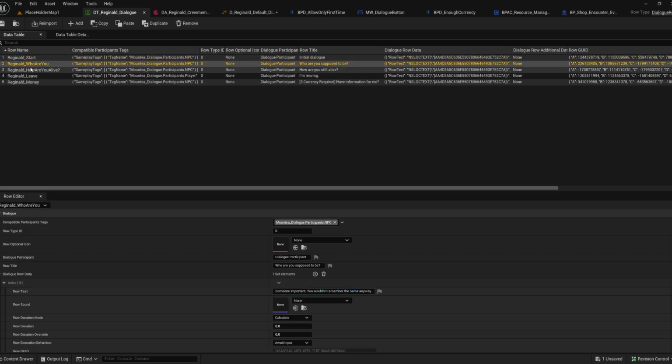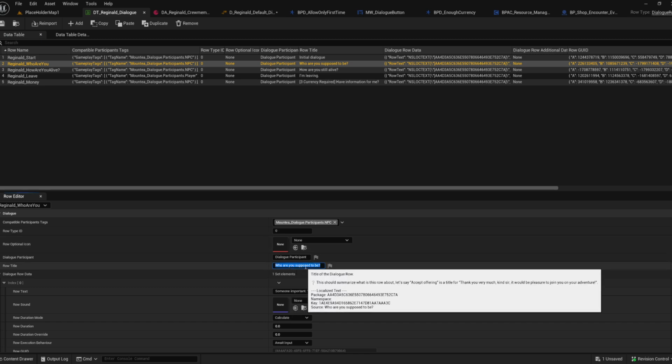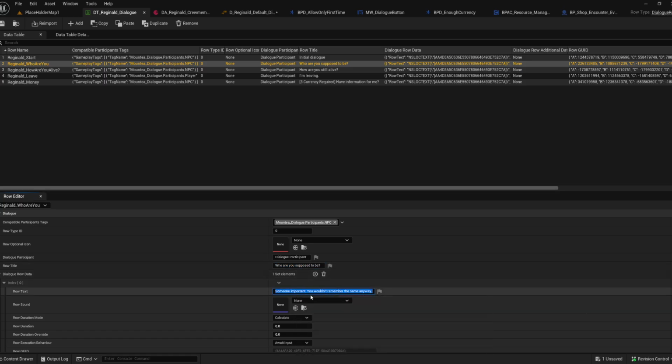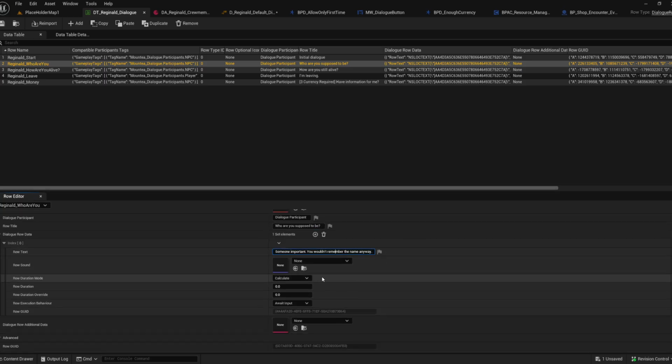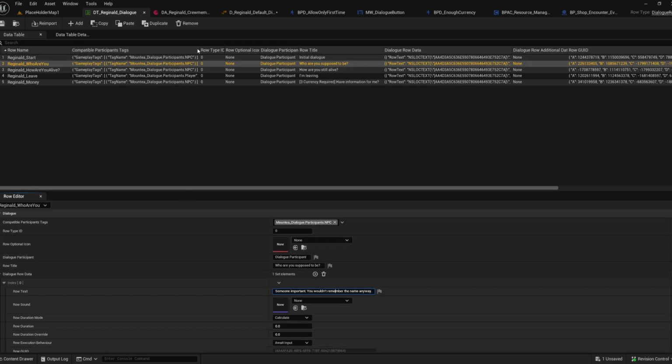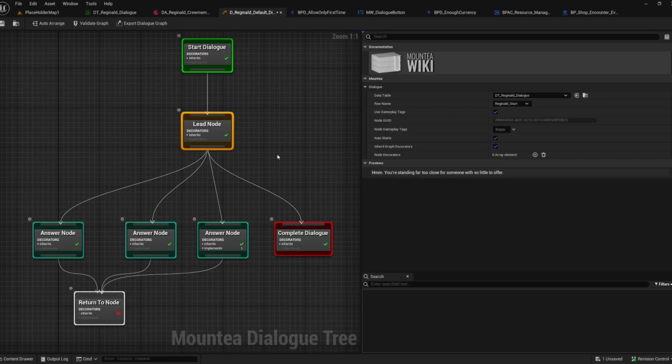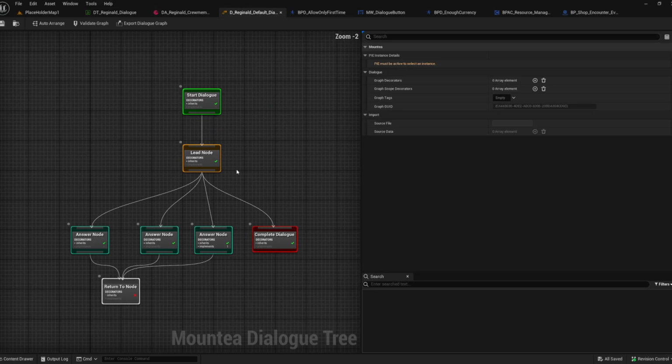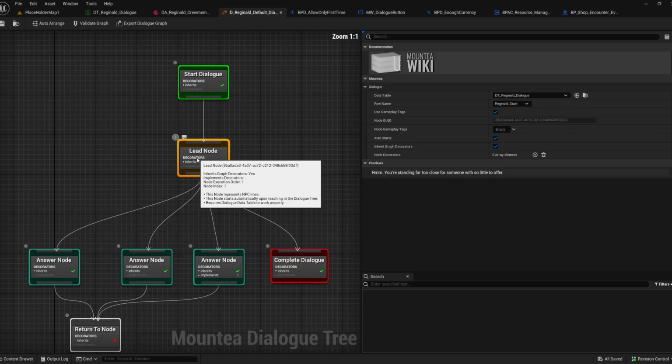Next, for example, here, when I ask Reginald, who are you? This is the player's question, who are you supposed to be? And this is the response, someone important. So this data table is basically containing everything that the character will say. It just contains text data. Then the dialogue tree is basically how you create the flow of that text data.